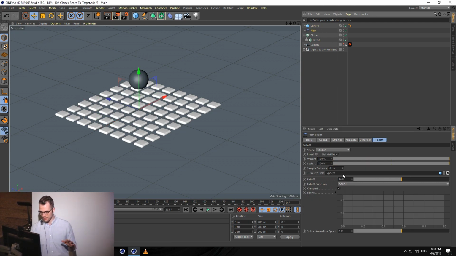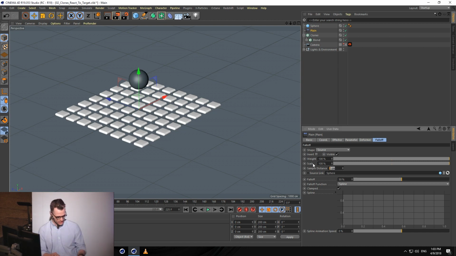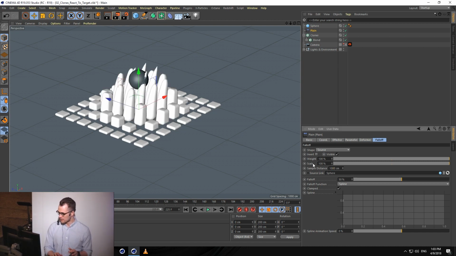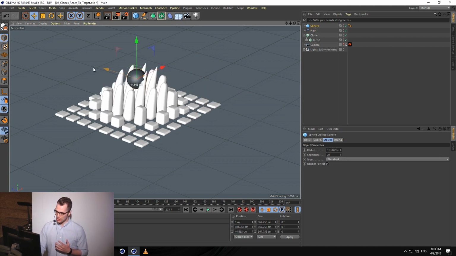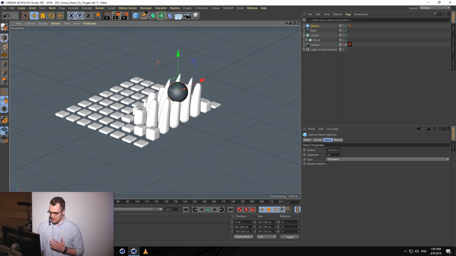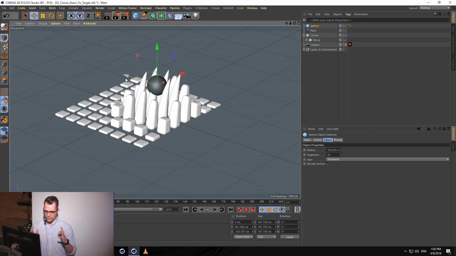You'll see nothing happens right now because we need to set the sample distance. It needs to know how far it's going to sample. So if I set this to 1,000, now you see that the clones are only reacting within the sample distance here. And this is starting to get what we want, but in the first example, you see they're actually reaching towards it. So we need them to reorient towards the target as well.